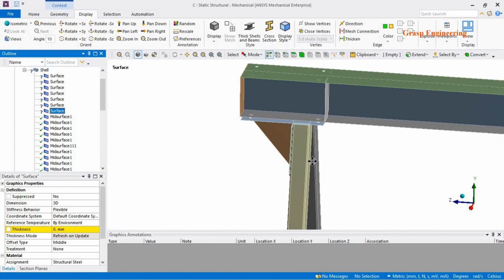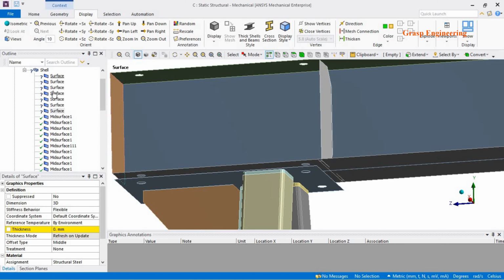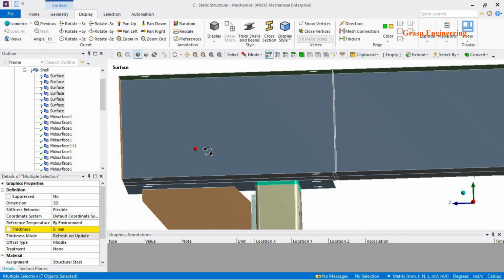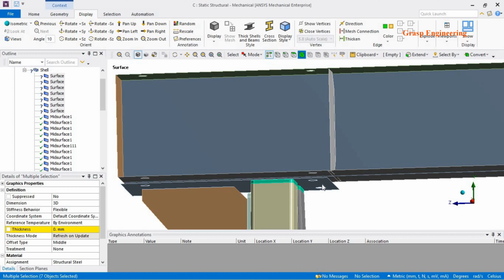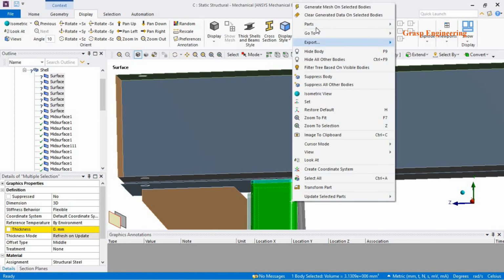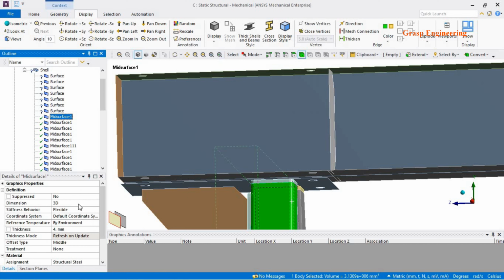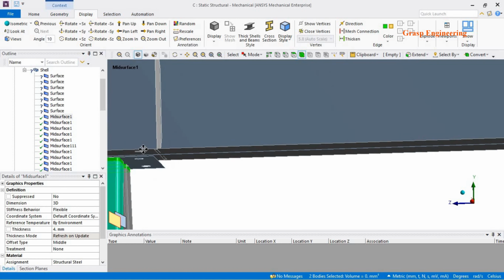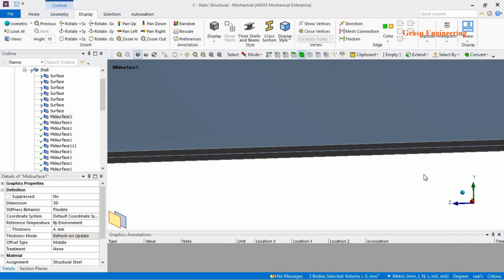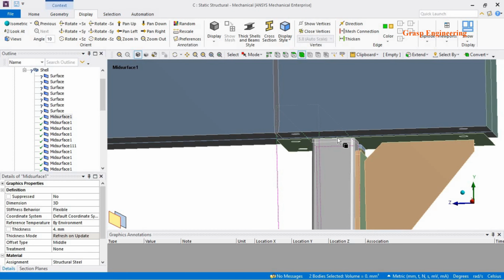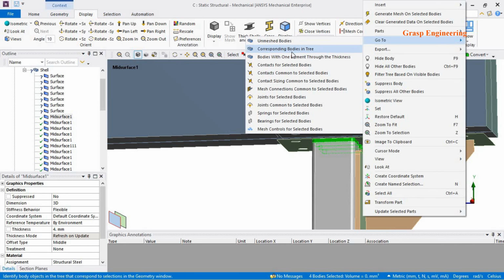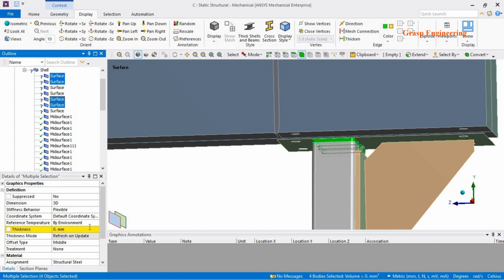So let's zoom the part, and you can click over here. You will find that these are the respective geometry surfaces. So for that, let's check this respective geometry, go to corresponding bodies in a tree, and here you can see that the 4 mm thickness is assigned. Accordingly you can select these two surfaces, or even let's select the another, and right click, go to corresponding bodies in a tree, and over here you can define the thickness of 4 mm. Okay, this is the 4 mm thickness.